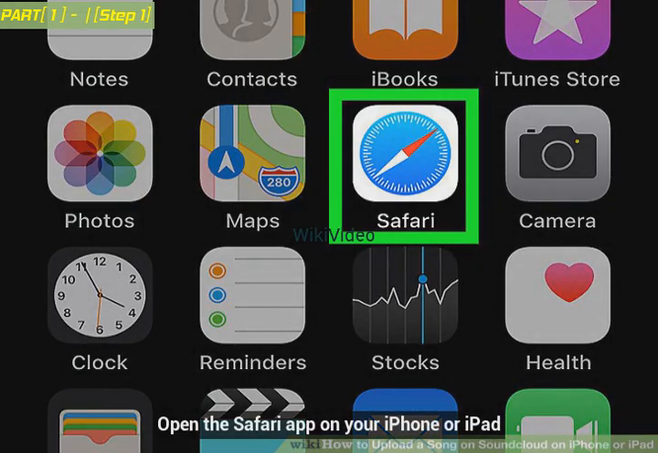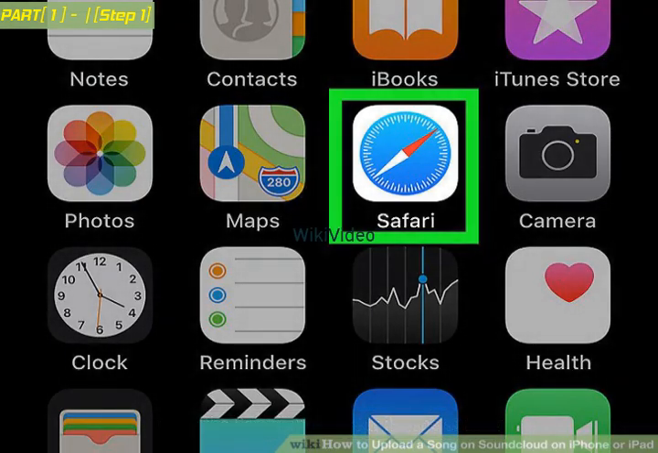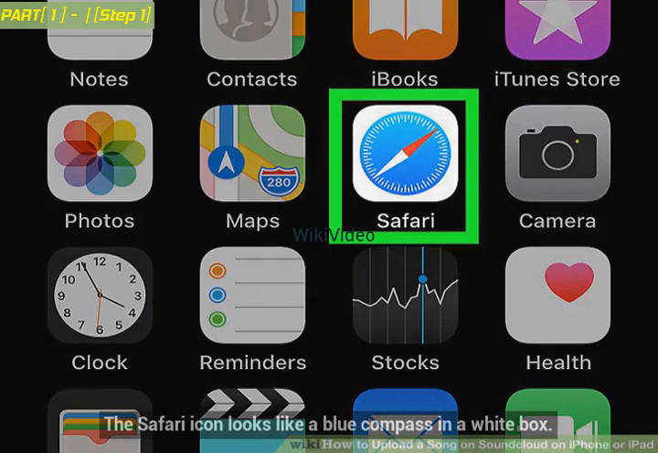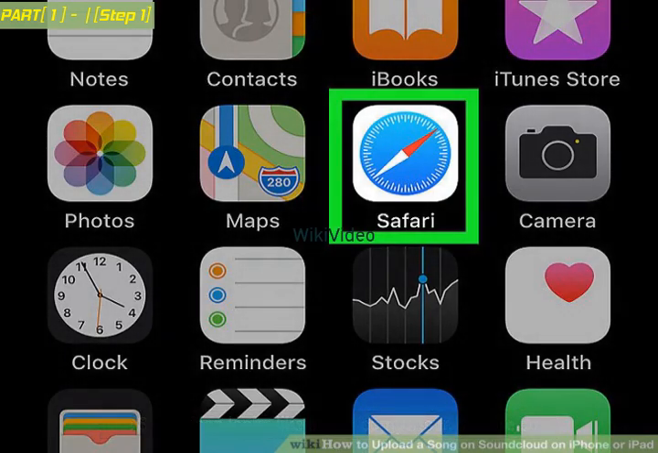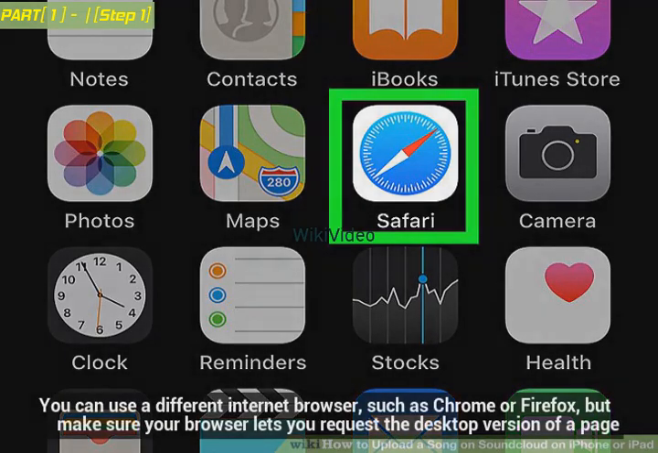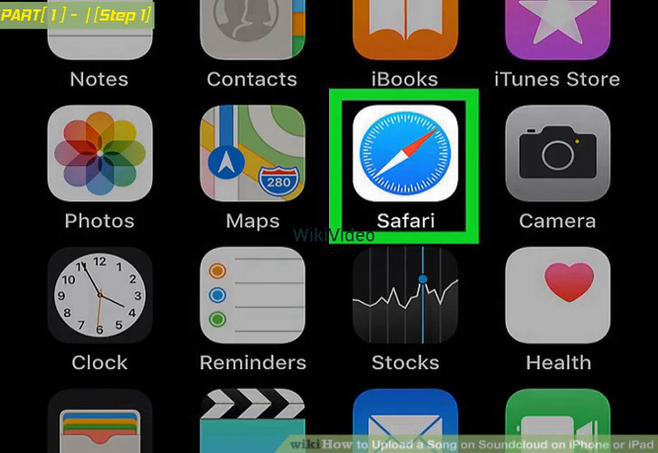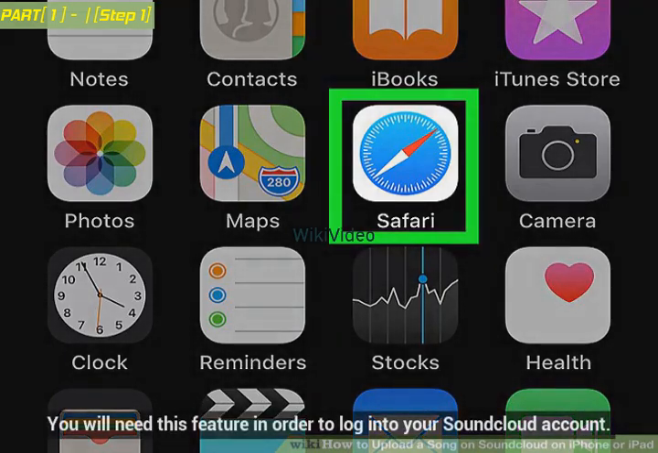Open the Safari app on your iPhone or iPad. The Safari icon looks like a blue compass in a white box. You can use a different internet browser, such as Chrome or Firefox, but make sure your browser lets you request the desktop version of a page. You will need this feature in order to log into your SoundCloud account.